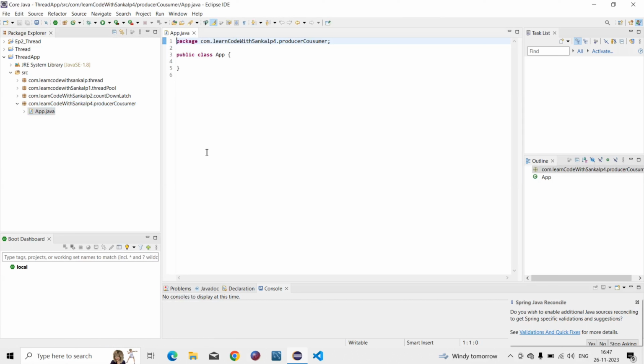We are using a BlockingQueue. BlockingQueue is basically a data structure to store data, like an ArrayList. It works on the first in, first out principle, FIFO. They are thread safe, so we don't worry about thread synchronization. We are using the BlockingQueue, and then we create a reference object of the BlockingQueue.